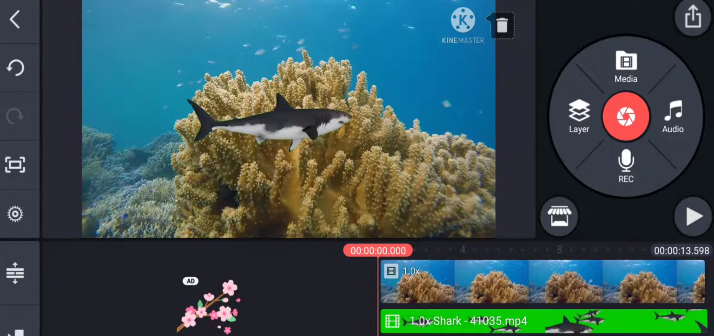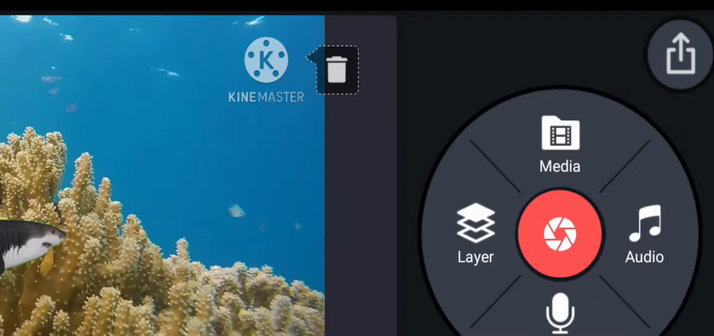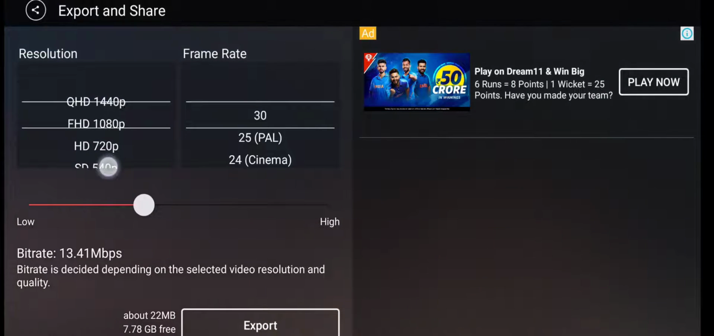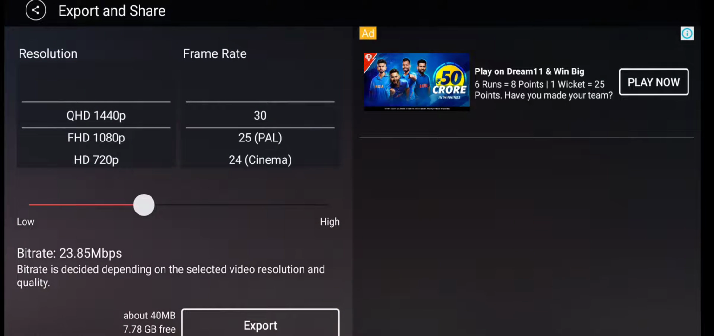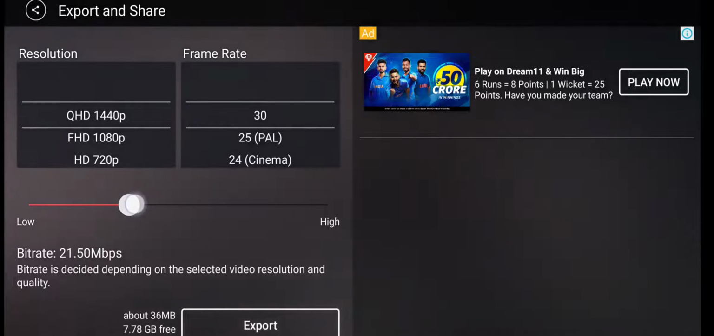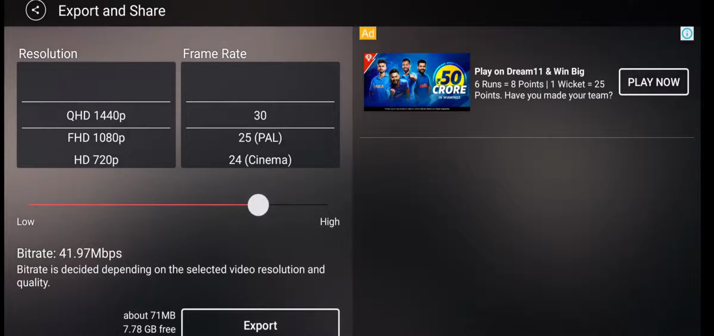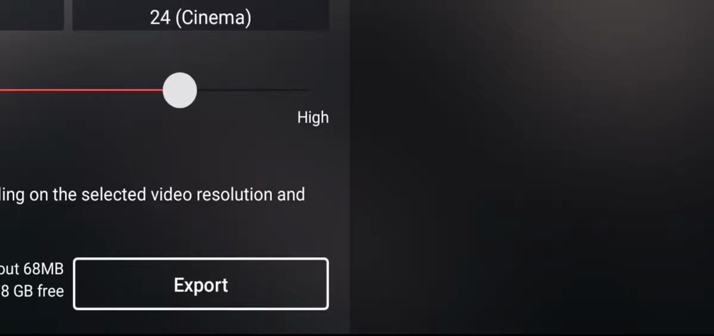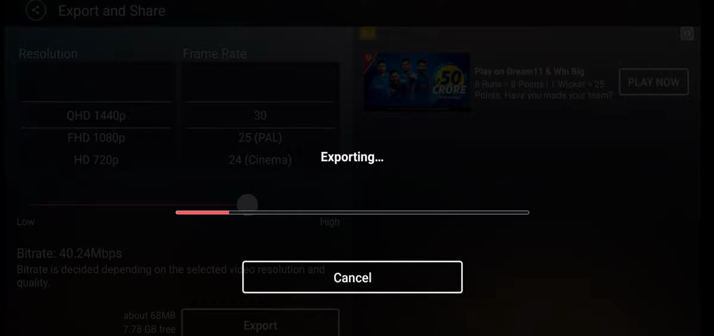Now it's time to export the video. For saving this video in your gallery, you can see in the top right corner the icon to share and export, and here you can choose the resolution. I can use the highest possible resolution provided by my mobile and 30 frame rate. You can also decrease or increase the quality, but keep in mind that on increasing the quality, the size of your video will increase. You can choose whatever you like and click on export, and you can see it is exporting the file.